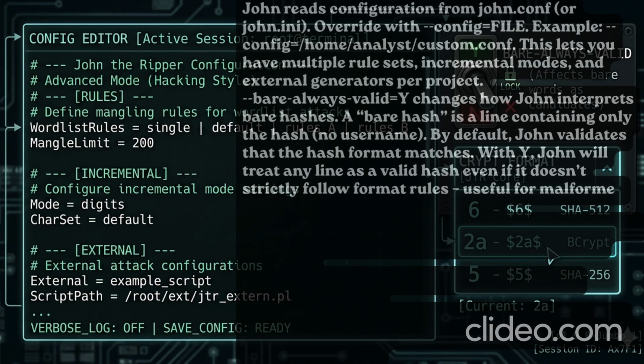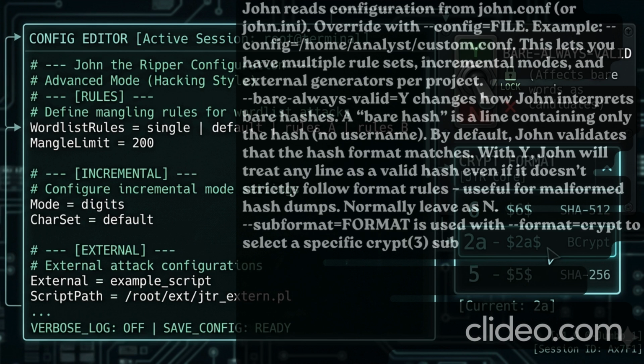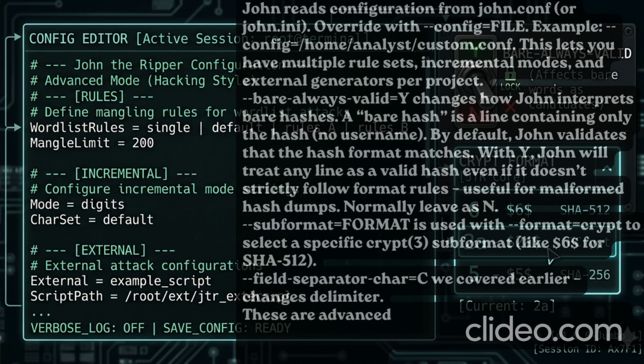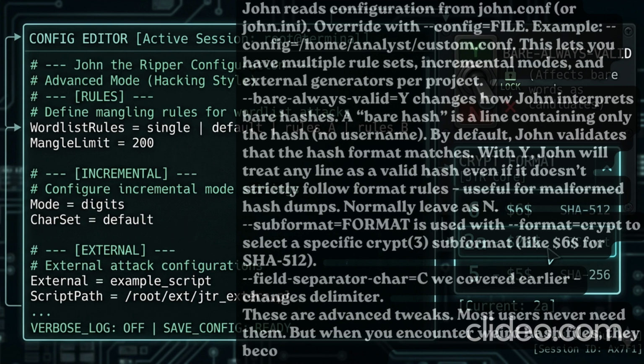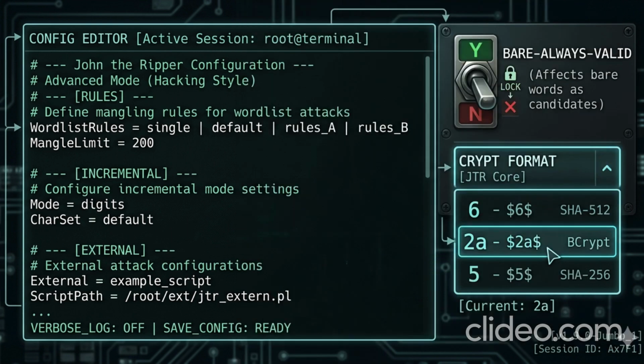Normally it is left as N. --subformat=format is used with --format=crypt, meaning crypt, to select a specific crypt(3) subformat, like $6 for SHA-512. --field-separator-char=C, which we covered earlier, changes the delimiter. These are advanced tweaks. Most users never need them, but when you encounter weird hash files, they become lifesavers.